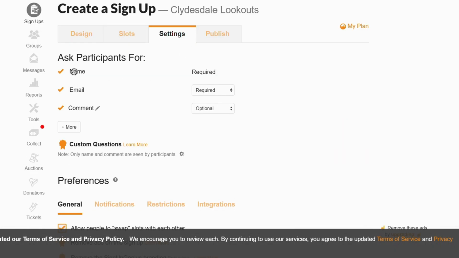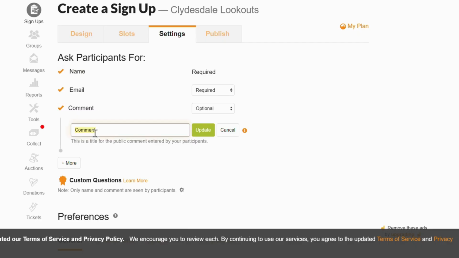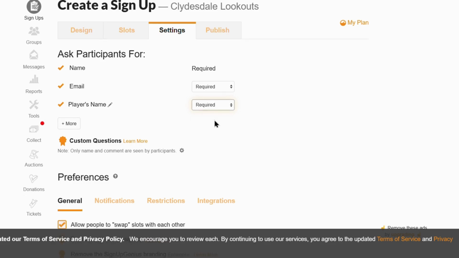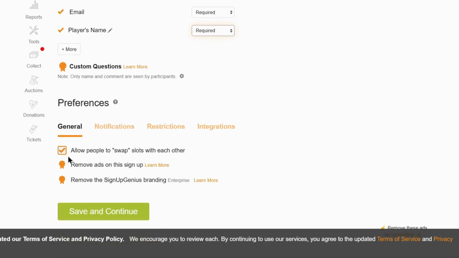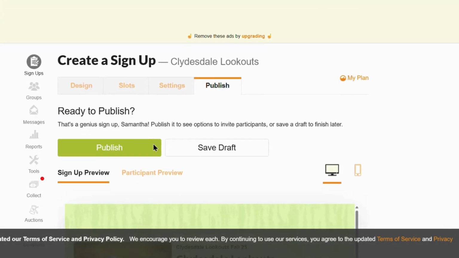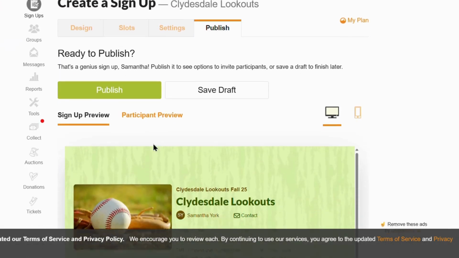Next, for settings, this is what participants will be asked for when they sign up. It defaults to required email. For comment, I usually change this to say player's name because we might not know every parent's name and who the player is that they're with. And also make sure to change this to required if you want to have that as a field. You see there are other preferences that you can go through and update if you would like to. Save and Continue, and then you will be ready to publish.